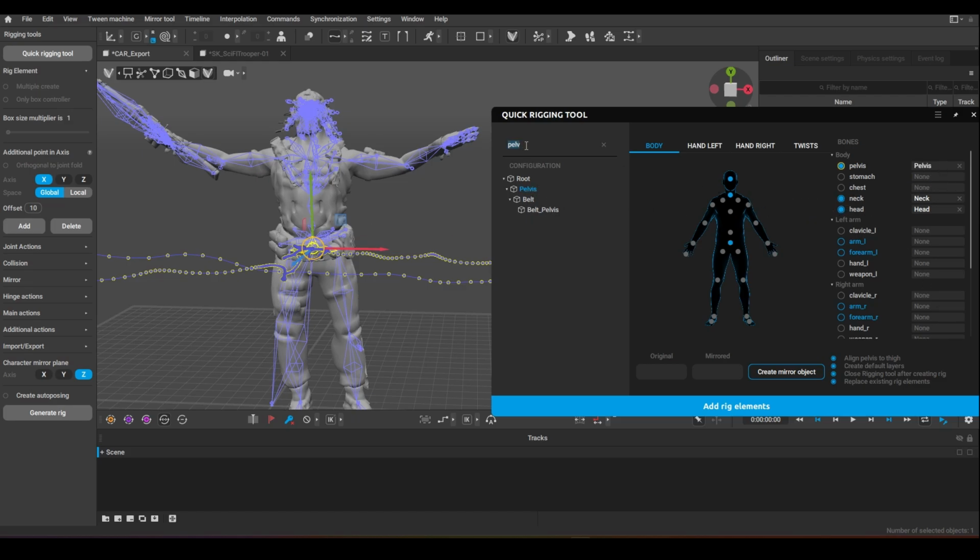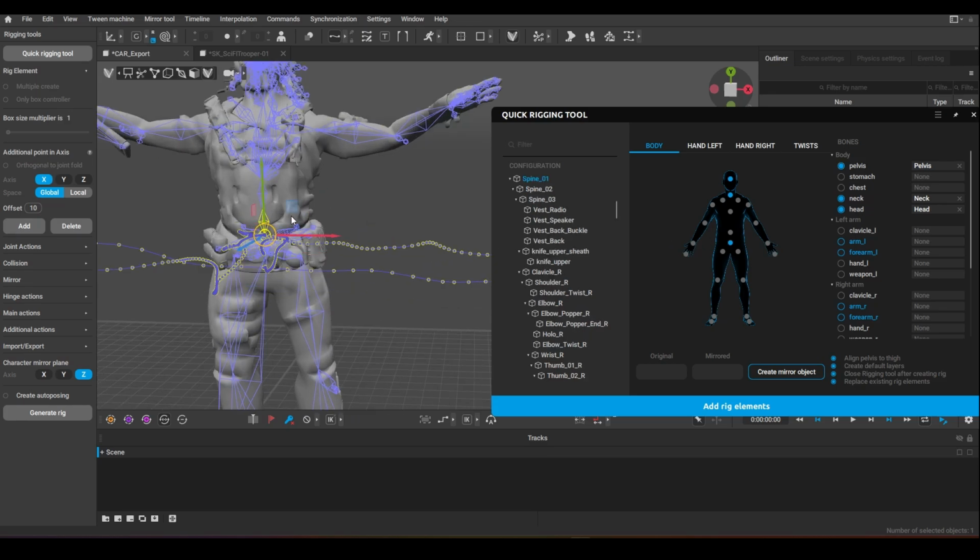Same with the stomach. Search for stomach. We don't have a stomach. Okay, so I would say this area there is the stomach. So what looks similar over here? Spine 1 seems to be very similar. So I click spine 1, pull it over to my stomach. Same with my chest. Let's see if there's a chest. Oh, I don't see a chest. What looks the closest to my chest?